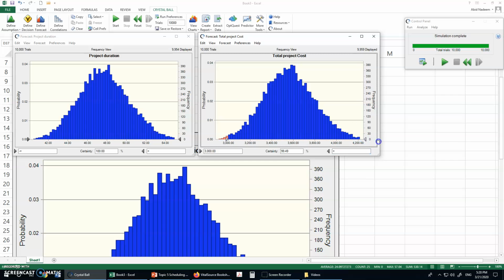Otherwise I can ask what is the chance that the project cost will exceed, say, 3,000 or say 3,500. Okay, 3,500. So I will input 3,500 here and hit enter, and this gives me the indication that there is a 60% chance that the cost will exceed $3,500. So various kinds of what-if analysis you can make by this.